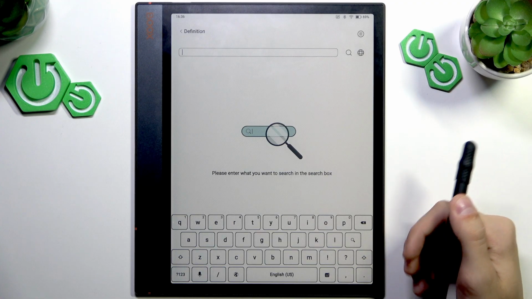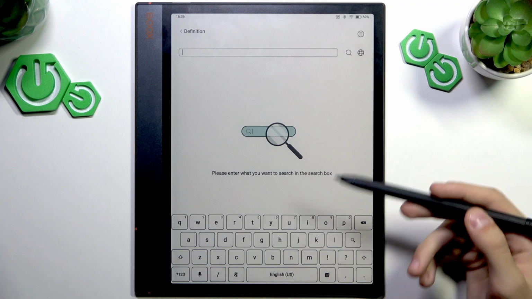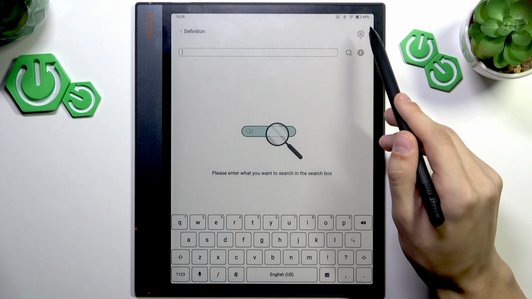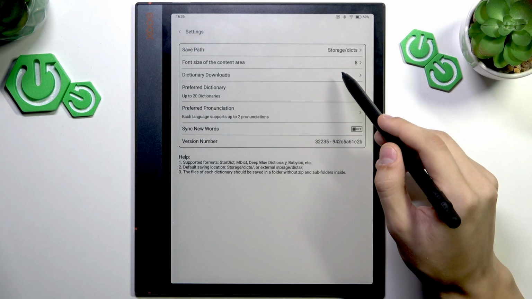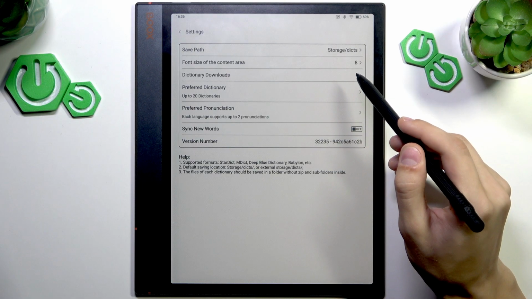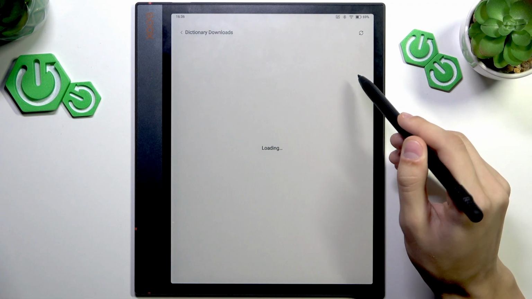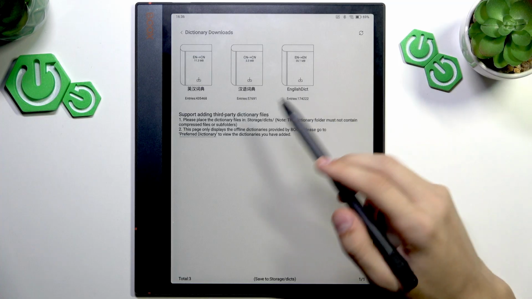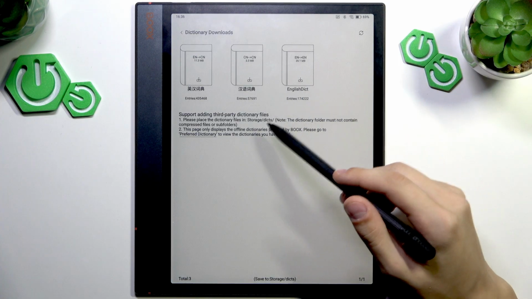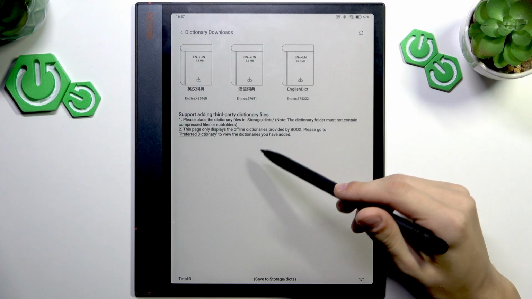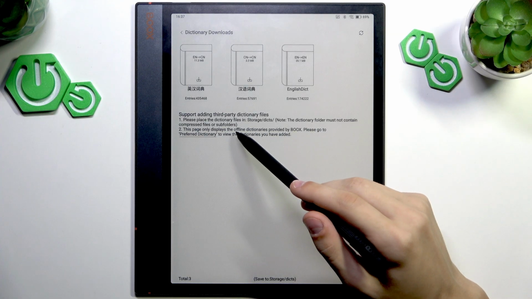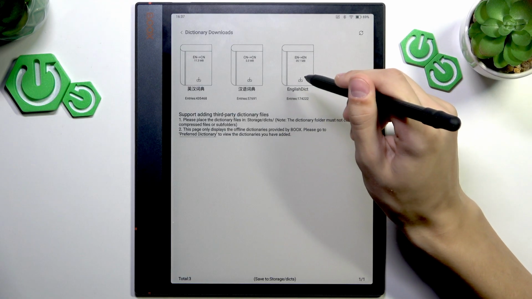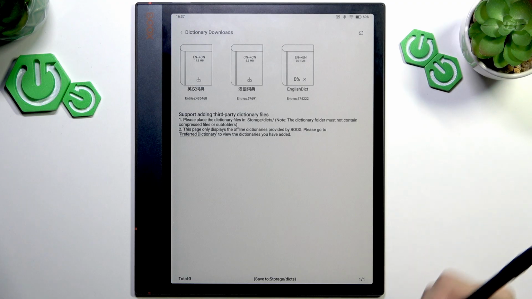But before you do that, make sure that you have a dictionary actually downloaded. So you can do that by going to the three bars icon on the top right, then select Dictionary Downloads. And here are going to be all of the available dictionaries. And just select the one that you want. You can also import dictionaries, so support adding third-party dictionary files. There is a tutorial.